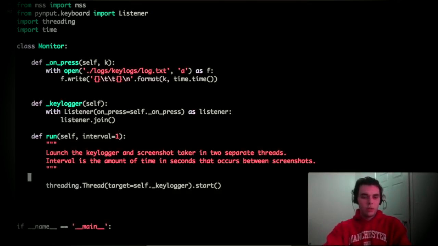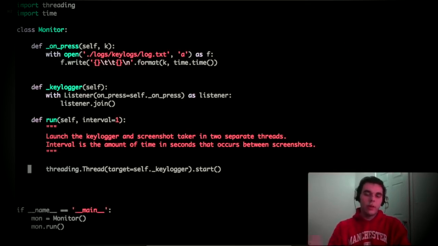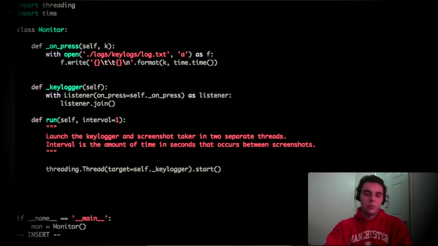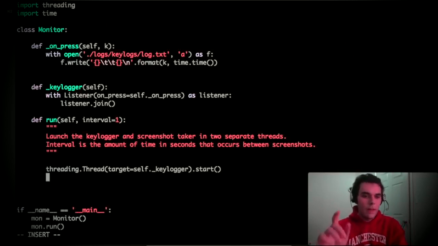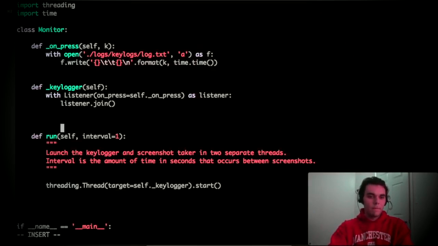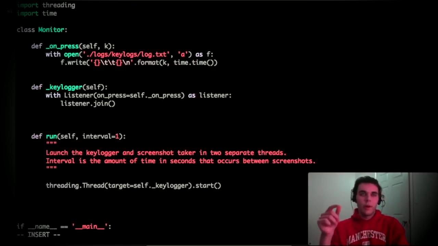So let's see what else we need here. So we've got our keylogger. We're going to go ahead and test these things in just a second. There'll probably be a few bugs we need to pull out, but we're almost there. So let's go ahead here and put a good function here for screenshotting.